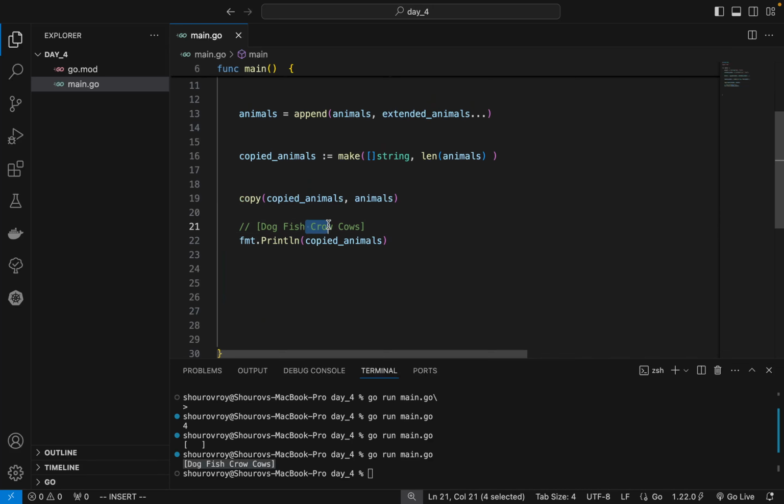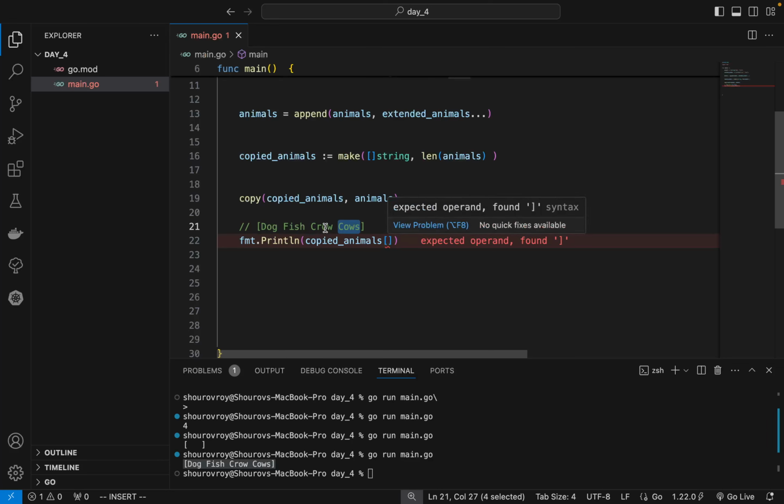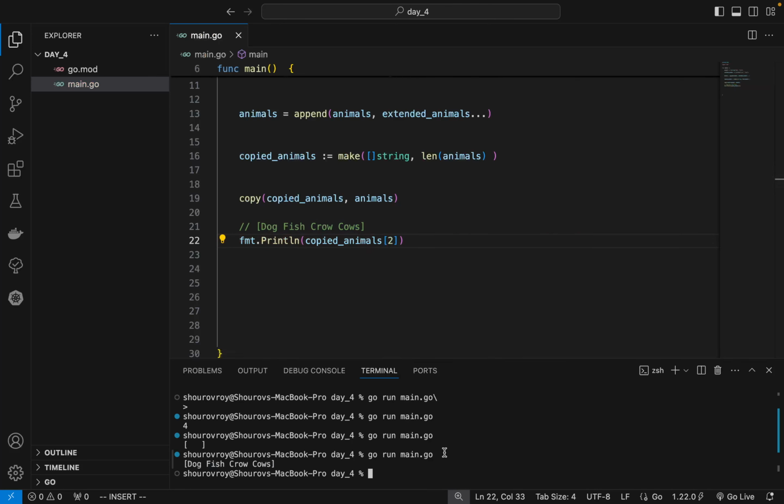We need to access this row. How can we do it? By accessing the particular index or position of this row. We know that in both arrays and slices, the index starts from 0. So in this case, dog is at the 0th position, fish is at the first position, and crow is at the 2nd position, and so on, cows is at the 3rd position. So we need to access this row: 0, 1, 2. We need to access the 2nd position here. By running it, you will see the crow is here in your terminal.